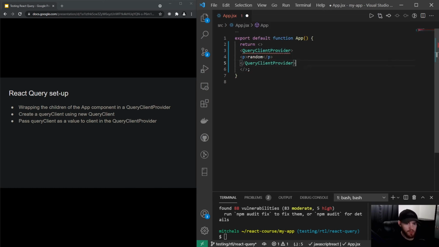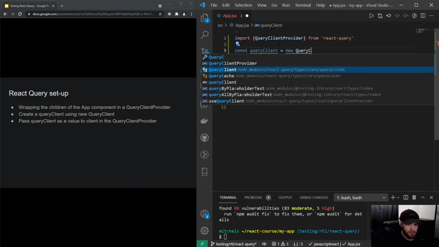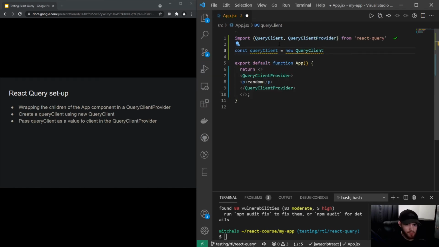And then we want to import the query client provider from React Query. So I will say import something from React Query, just like that. And now we want to create a new query client. So I'll say const query client is new query client. Let's see, is that coming from, yeah, there we go. That's coming from React Query. And I will pass that query client as a client prop, like so.